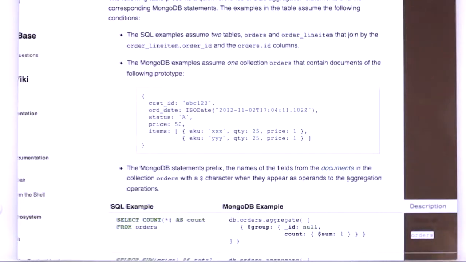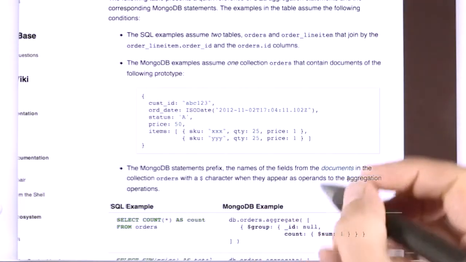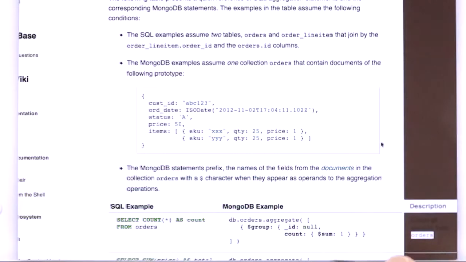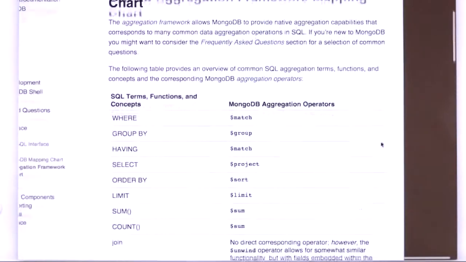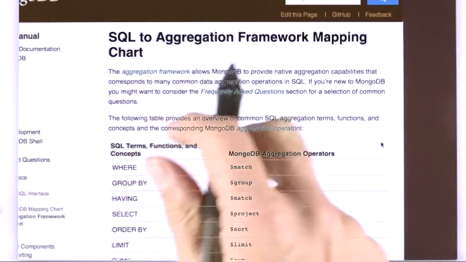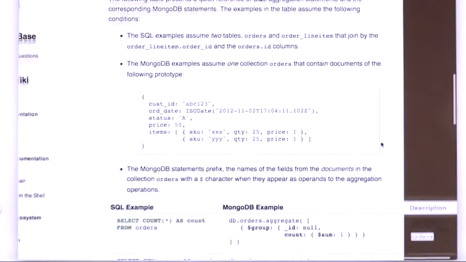Okay, now that we understand the aggregation framework, we can go through some common SQL examples and see how they map to MongoDB. These are in the documentation. I'm not going to go over all of them, but I'll go over just a couple of them. This is in the same page, the SQL to aggregation framework mapping chart.